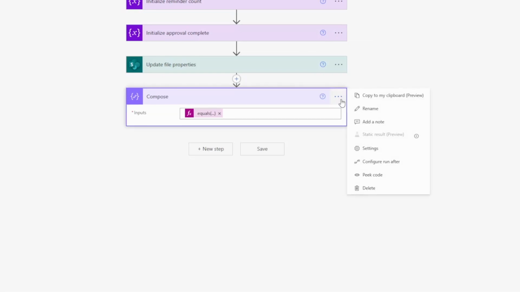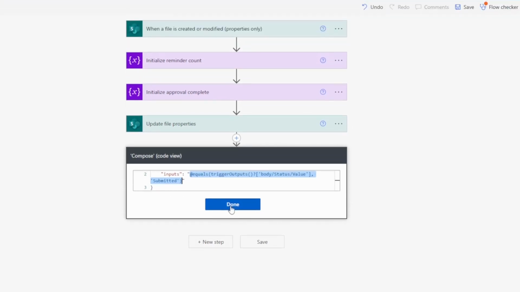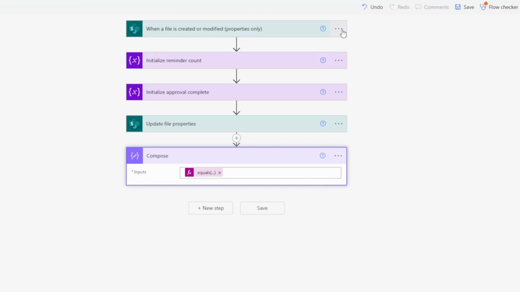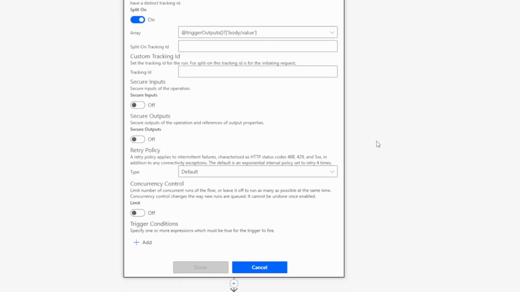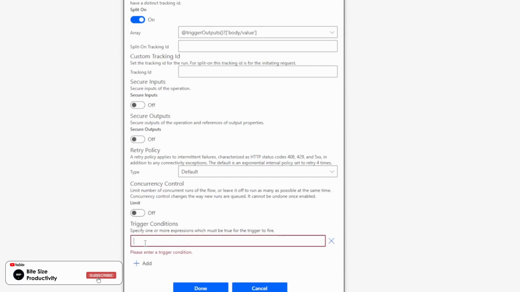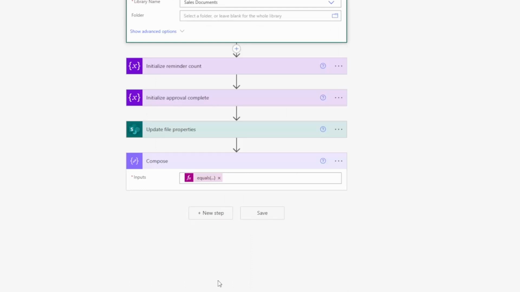And then we're going to end up deleting this, but what we want to do is go to peek code, and this will give us the expression that we need. So this is the actual expression for the equals function that we just typed in. I'm going to copy this, click done, and then I'm going to click the three dots for my trigger and go to settings. And now at the bottom of the settings, you can specify the trigger condition. So anything you type in here, and you can have multiple conditions, they will all have to be true for this trigger to fire. So this is where we want to put that check to make sure that the status is equal to submitted. So I'll paste that into here and click done.